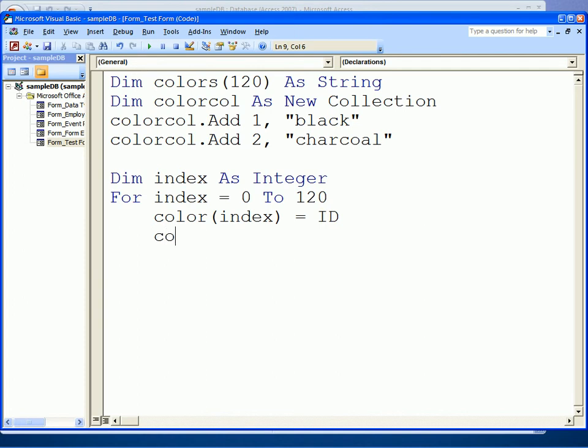And then we could add to the collection the index value, and then the string value, which would be the color title, for instance. And you could do that through all of the items in the recordset, and be able to fill both the array and the collection at the same time.